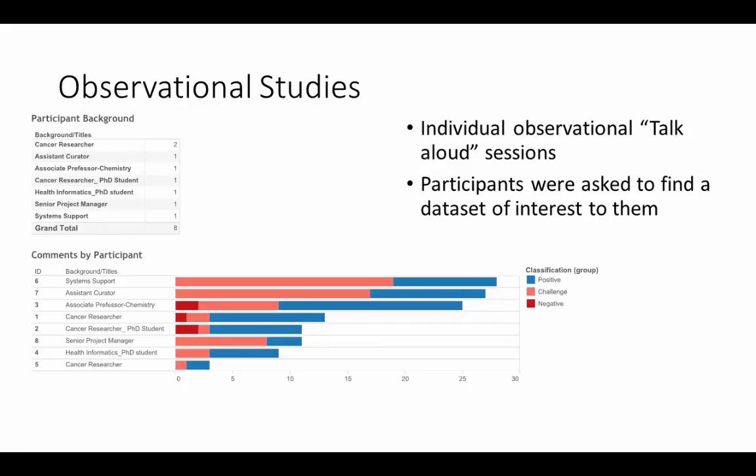We then did some observational studies where, once the beta was available, we would have individuals use the beta, but we didn't give them tasks. We just said, here it is, here's the point of this, try to use it to find things. Now remember, we've added repositories. At first there weren't that many repositories, but it's still useful to get feedback.